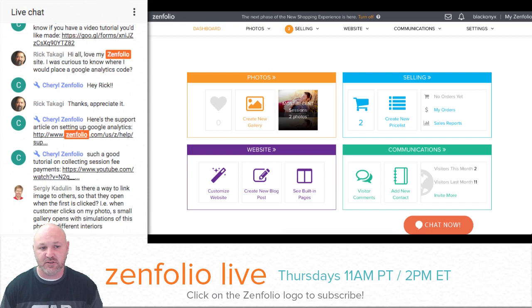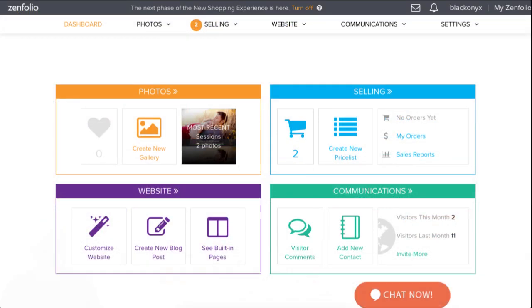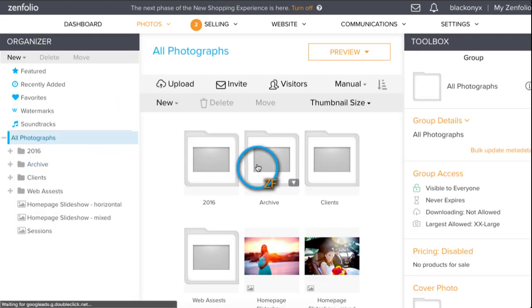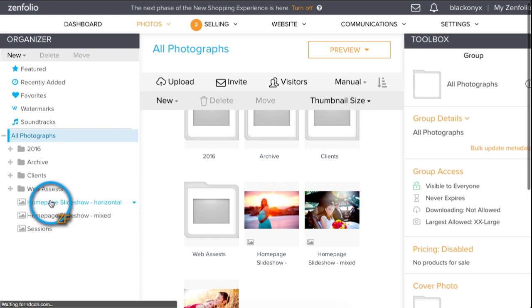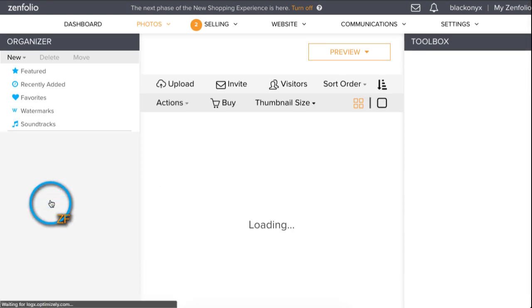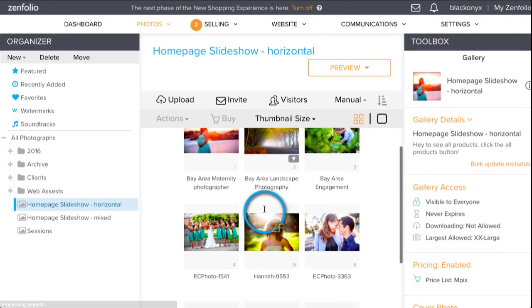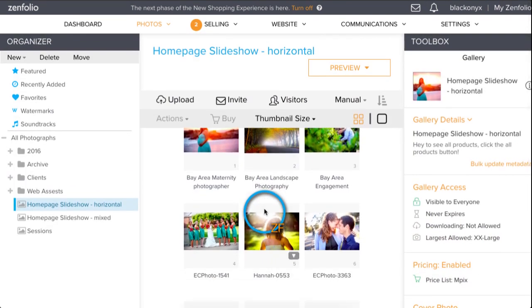So let me kind of show you what I'm talking about. What we're going to do first of all is find a gallery to use. So I'm just going to use this one right here, with all these different photos in here. But let's just pretend for this sake, Sergi, that this gallery is a gallery of a single specific image that's shown on different backgrounds or interiors or something like that, that you've already created and uploaded.